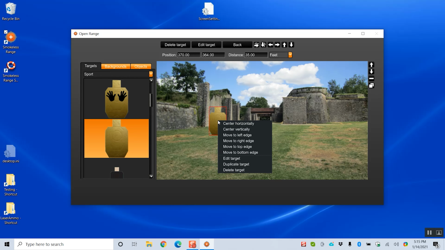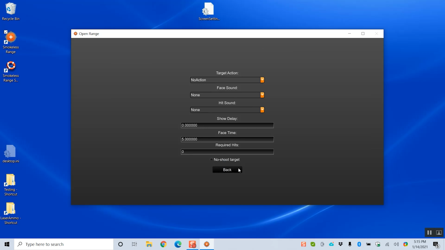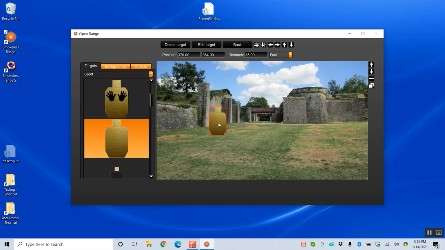Now I just right click on this, and I have some commands here, and I'm just going to edit target, and we're going to leave this as no action, no fail sound, no hit sound, 0 show delay, so it's going to start right away. A lot of this is very similar to version 1. A lot of the difference is just in how you can set this up, and some other key differences that make it easier, like the drag and drop, the right clicking, use your mouse scroll wheel in order to zoom the target in and out, those kind of things. So we'll just go back here.